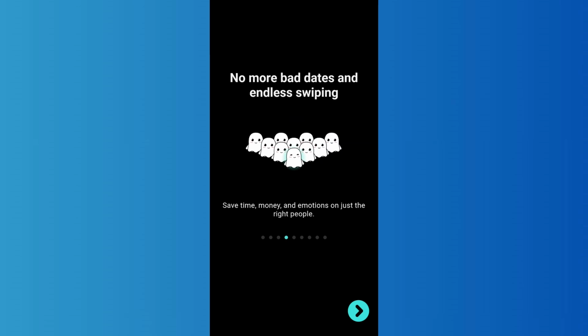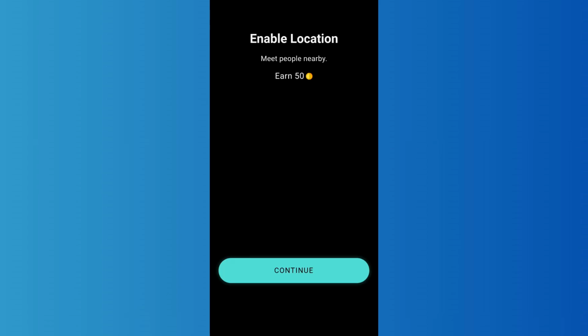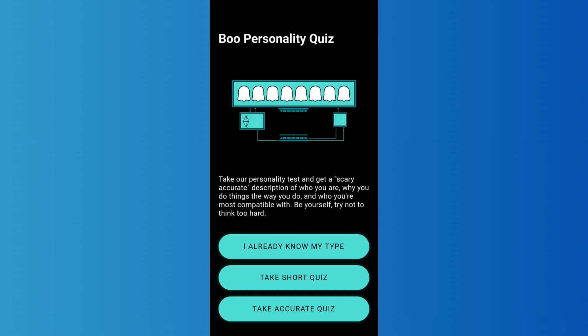It might take some time to create a new account since it focuses on various perspectives and other things. Then after, it will ask you to enable your location. So continue it. After that, it will ask you to take a personality quiz. If you already know your personality type, then you can simply tap on I already know my type. In case you don't know your personality type, then you can take either a short quiz or take an accurate quiz. A short quiz will give you an idea of your personality, whereas the accurate quiz will give you detailed information of your personality, of your liking and other things. So choose the option that you want to proceed with.